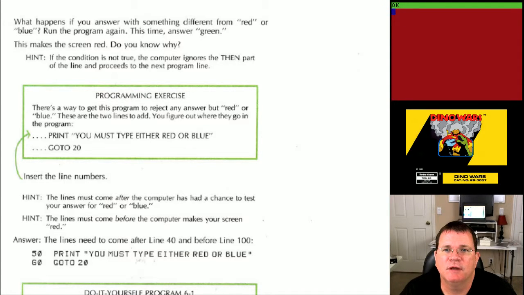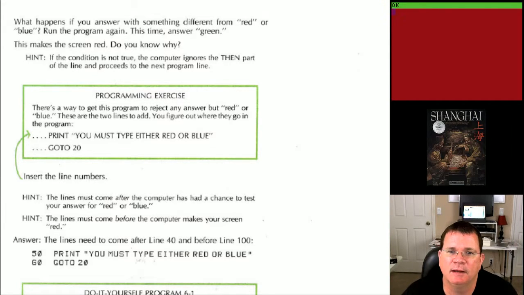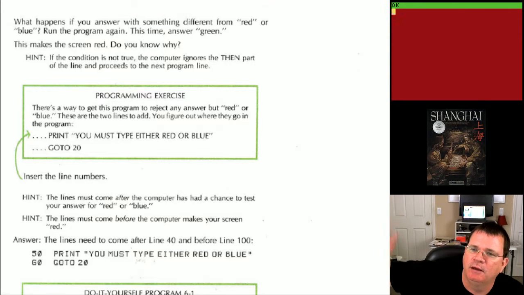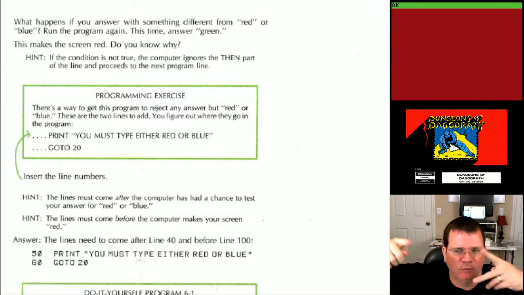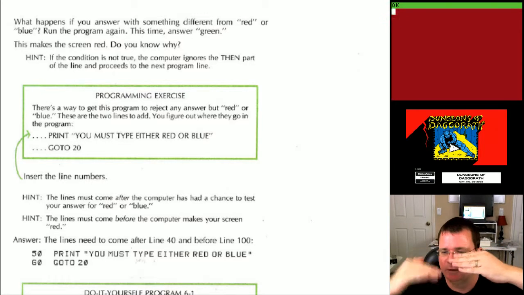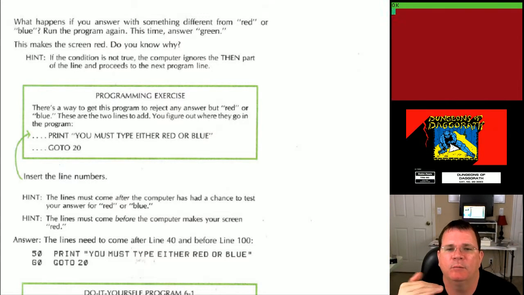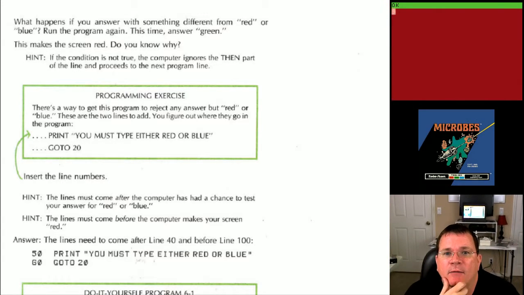If the condition is not true, the computer ignores the THEN part of the line and proceeds to the next line in the program. So it basically said if it's red, go here. If it's blue, go there. It was neither one of those, so it just kept going down to the next line of the program. The next line of the program was the line that turned it red anyways.